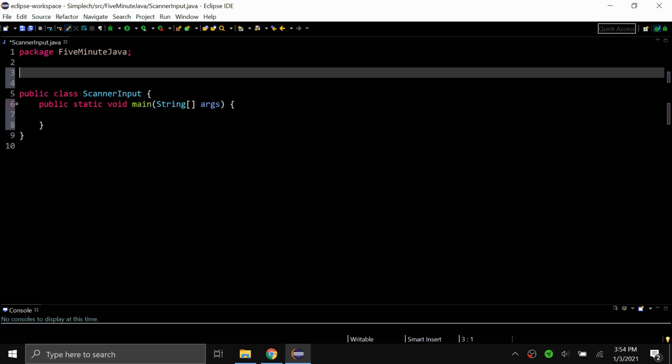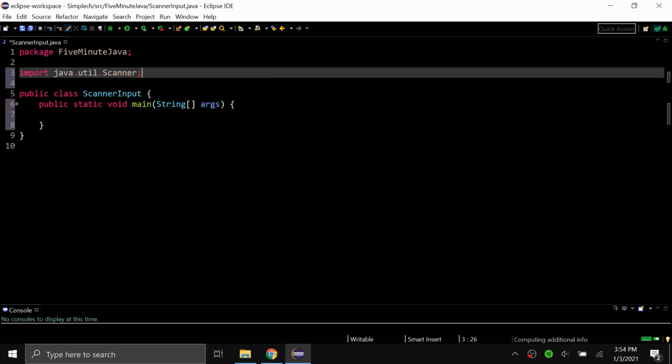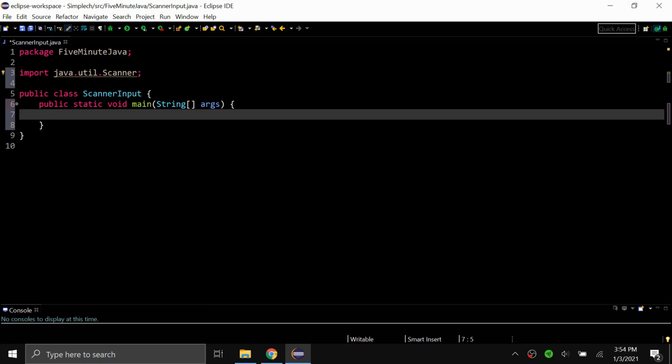So the first thing you need to do is import the java.util.Scanner class, which is what you'll use to actually create the scanner. And now in your main method, you can create the scanner. So Scanner scannerTest equals new Scanner, and as a parameter you want to say System.in because we're using it for user input.